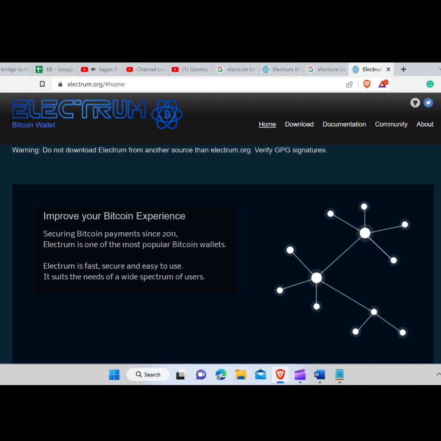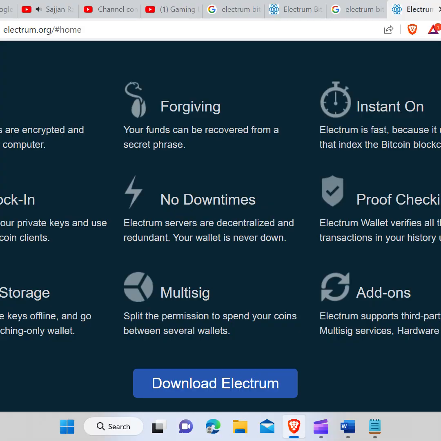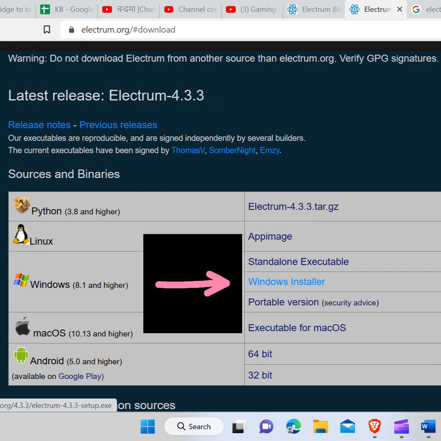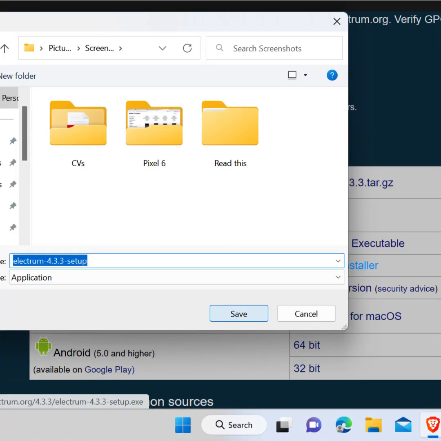After you enter the official website, you will see the option to download Electrum button. Click on it and a new page will open. You will find many options there. Click on Windows Installer. Click on Save. Now it is saved in your computer. So guys, this is how you download Electrum wallet for Windows 10.